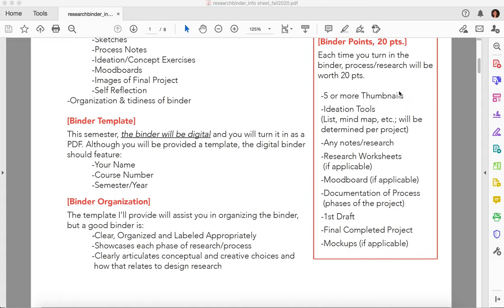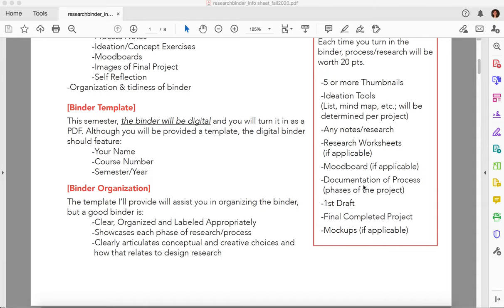In the binder, again, you won't have each of these things every time, but for each project, you will have sketches. So 5 or more thumbnails, ideation tools. We'll talk more about that in a minute. Any notes or research, research worksheets, if applicable. Sometimes I give you guys sheets that have specific questions or things I want you to think about before you get started with a project. A mood board. A lot of times you will have a mood board. I will also provide a template for your mood board in that template that I provide you, documentation of your process, your drafts, and the final completed project and mock-ups if applicable.